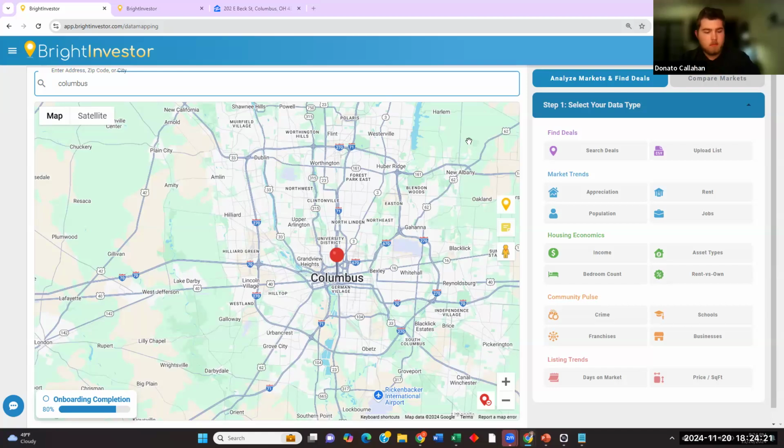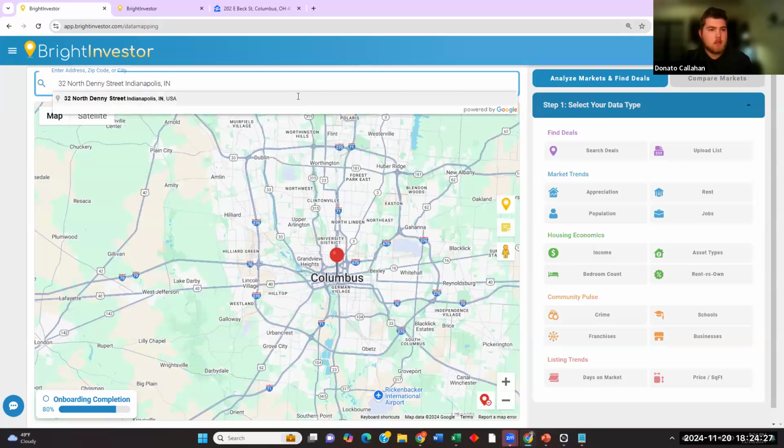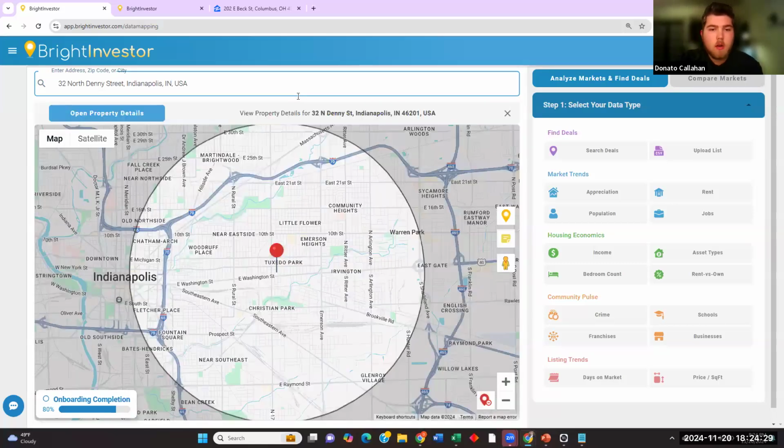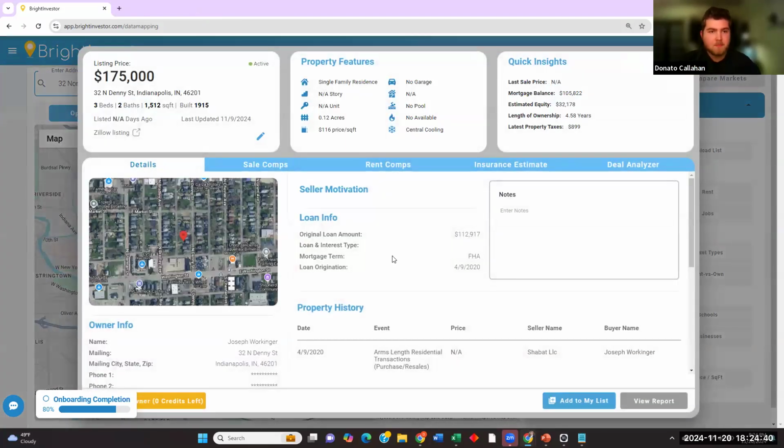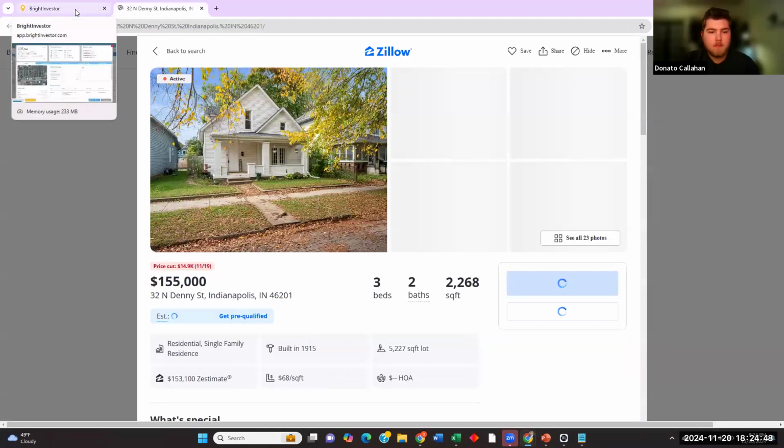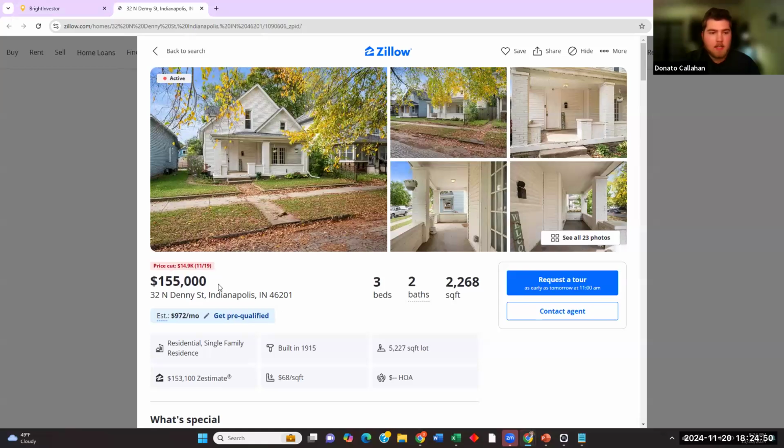I have Corey who messaged me and asked me to look at a specific property, 32 North Denny Street. All right, Corey, you're gonna go ahead and pop this one up. 32 North Denny Street in Indianapolis. Got a deal you're looking at. Let's take a look see here. Okay, I got a property. It says it's on market. I'm gonna pop up my Zillow listing as well. Also, they did a price cut yesterday.